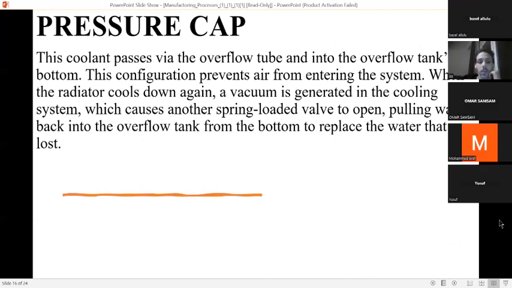Okay, so the pressure cap. This coolant passes via the overflow tube and into the overflow tank's bottom. This configuration prevents air from entering the system. When the radiator cools down again, a vacuum is generated in the cooling system, which causes another spring-loaded valve to open, pulling water back into the radiator from the overflow tank's bottom to replace the water that was lost.